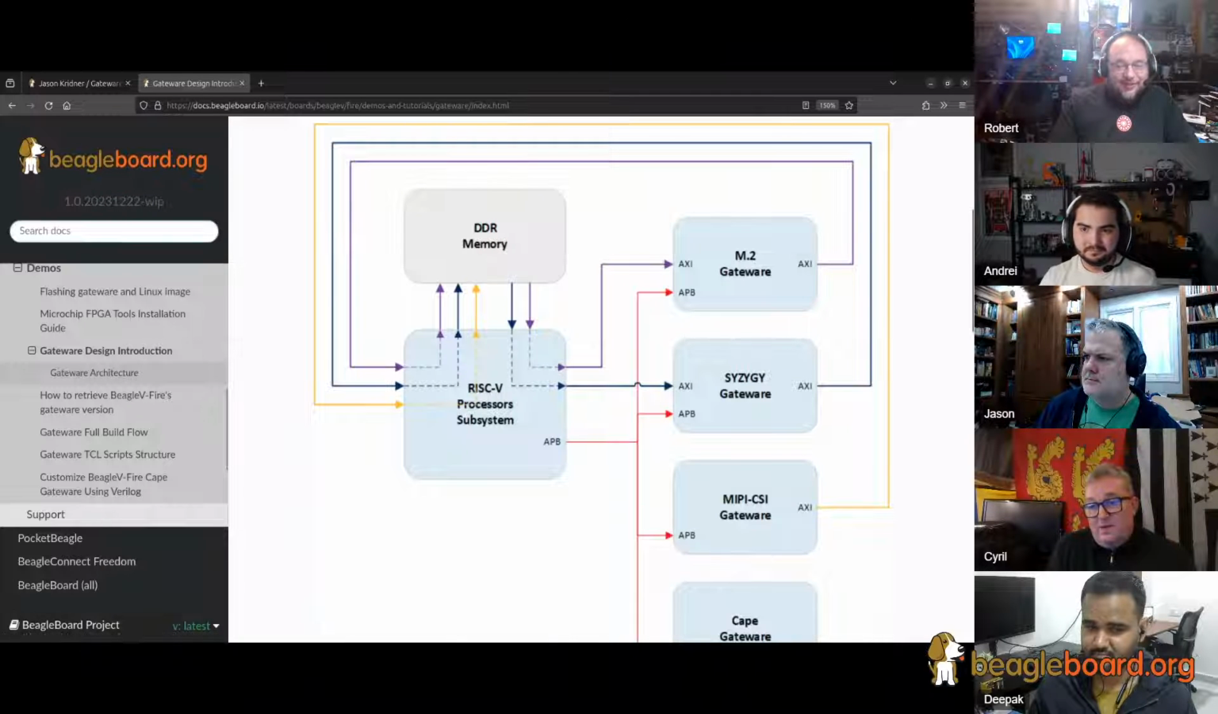I know a lot of other FPGAs usually bring up the ARM first, and then the ARM loads the FPGA. In this case, it's the FPGA and it's everything. So the firmware updater has to be very special.